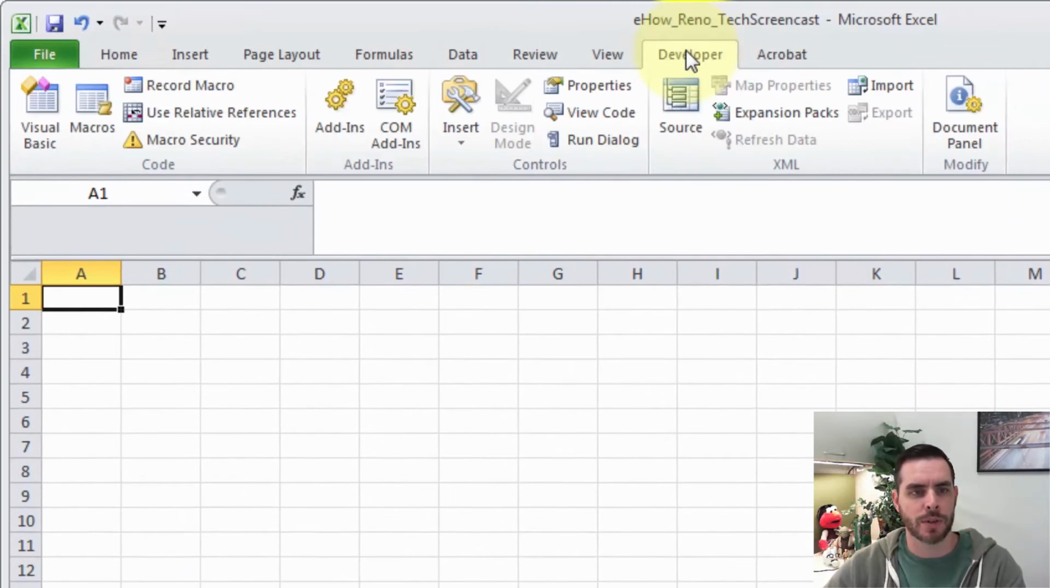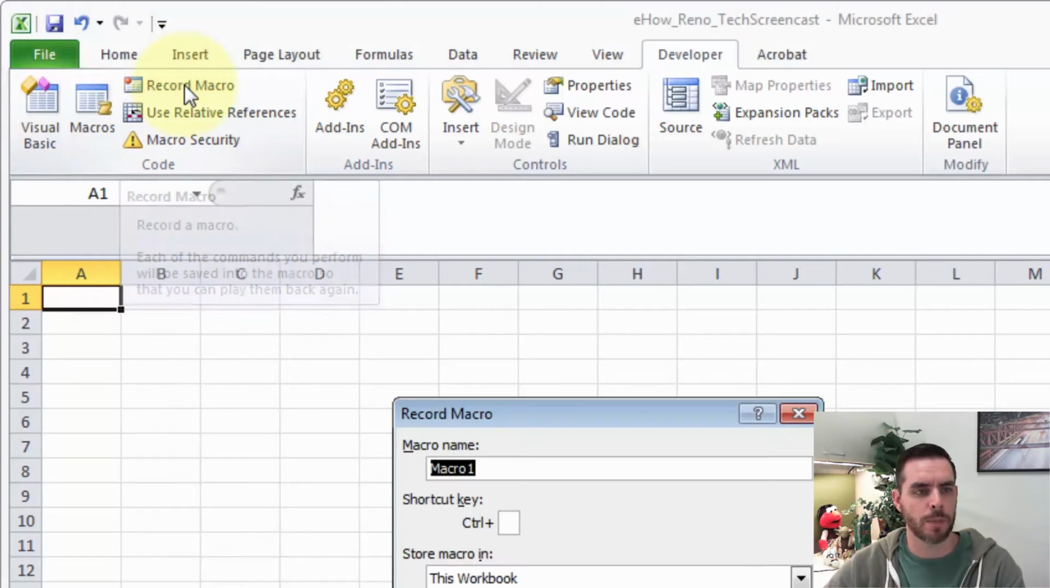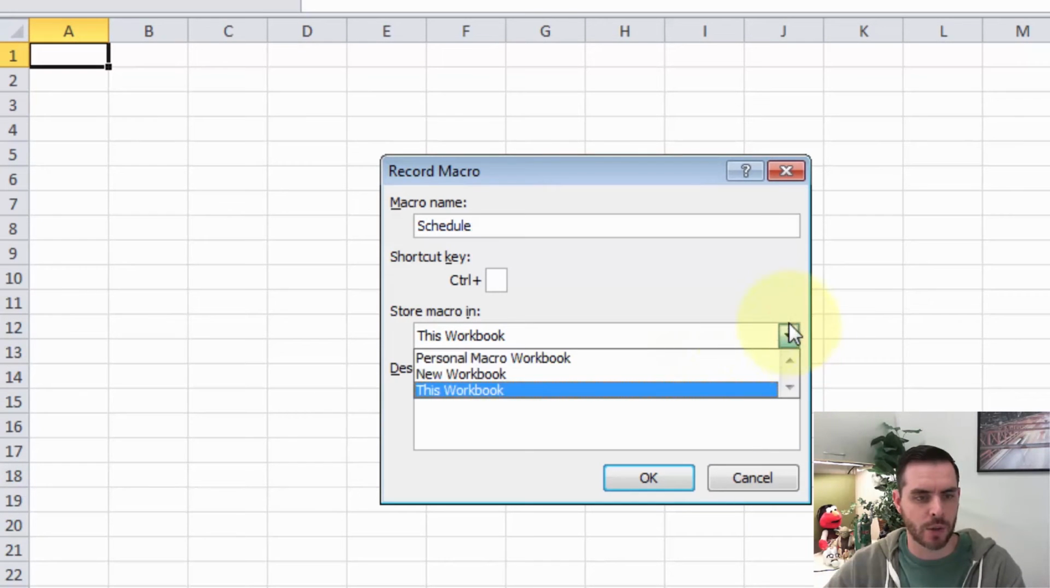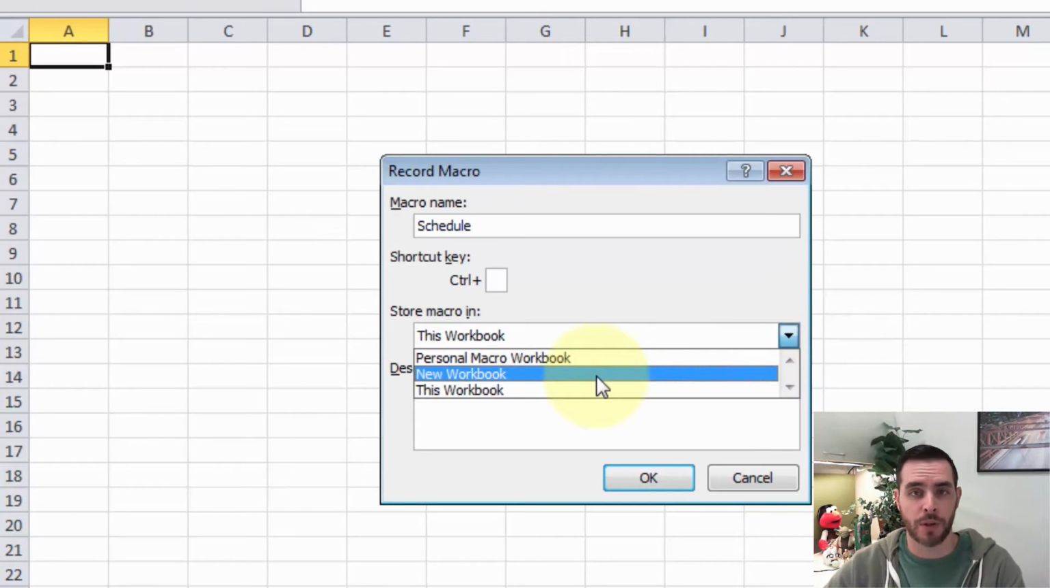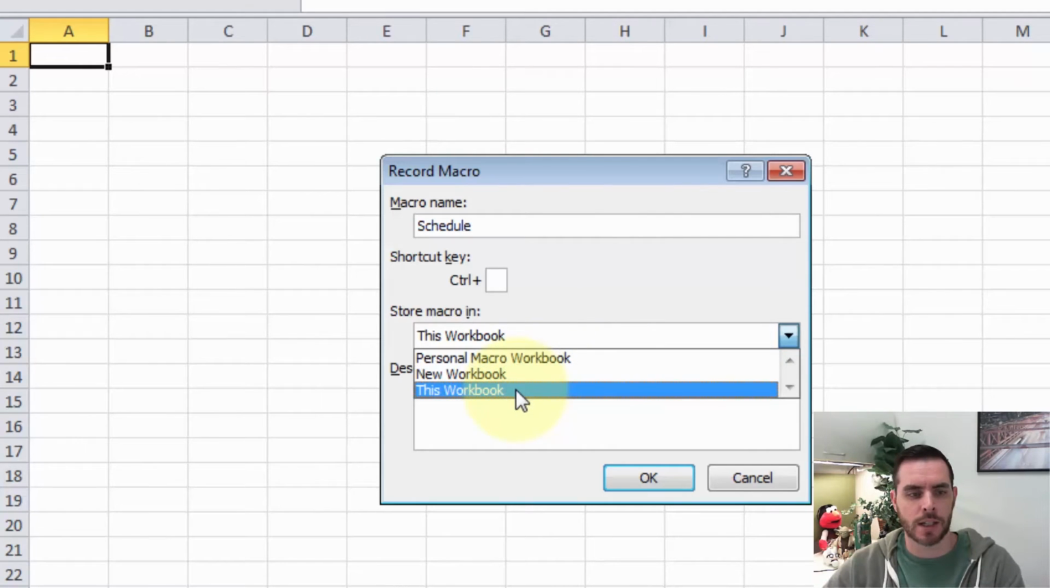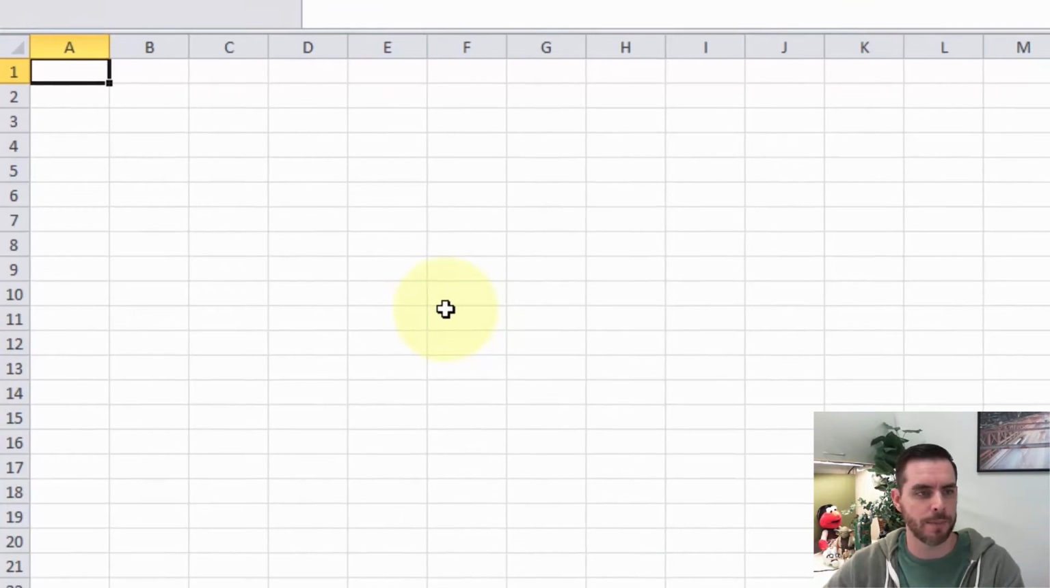Now we'll go to the Developer tab, and on the left here we have our macro options. Let's click on Record Macro, and we'll give it a name. We'll call this one Schedule, and we can store it in this workbook, open up a new workbook, or store it in our own personal database that is available no matter which workbook we're in. For now, we'll go ahead and click on this workbook and click OK.